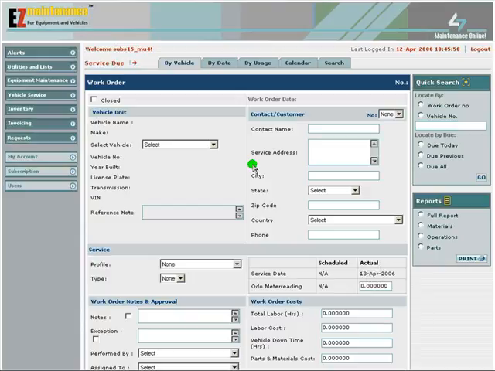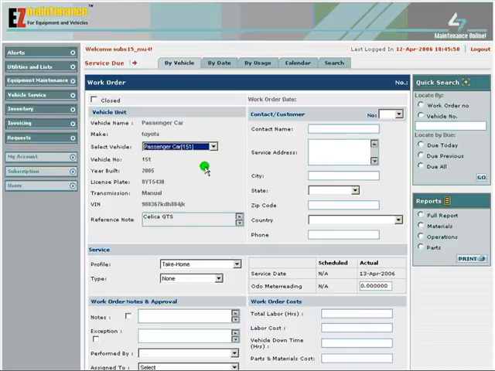This screen is similar to the regular work order screen, but is slightly different. First, select the number of the vehicle which is broken down and for which you must create an unscheduled work order. This will automatically fill in information about that vehicle. Then you'll also have to choose the type of maintenance you want to do on this vehicle.